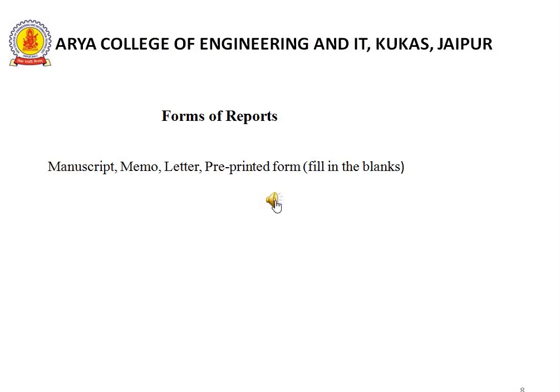Before we go through the formats of the reports, I would like to remind you that we have already shared comprehensive notes on report writing, and there is a good example of how a report has been laid out. Now, for the formats of the reports, a report can be laid out in the form of a manuscript, a memo, that is memorandum, a form of letter, official or unofficial, as we have already mentioned earlier, or a pre-printed form.